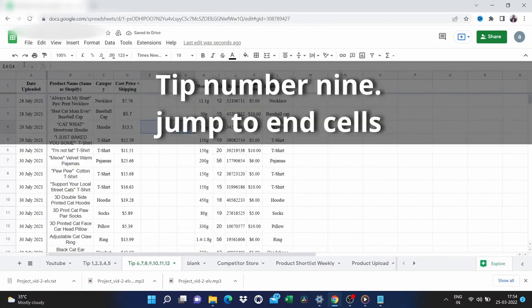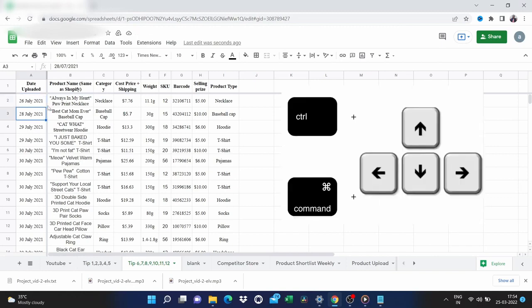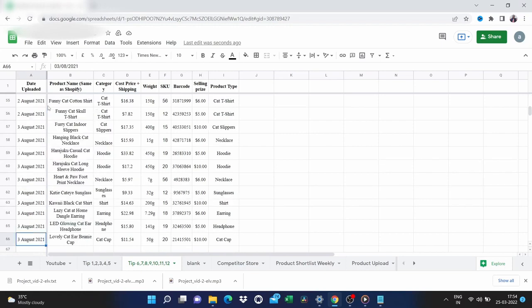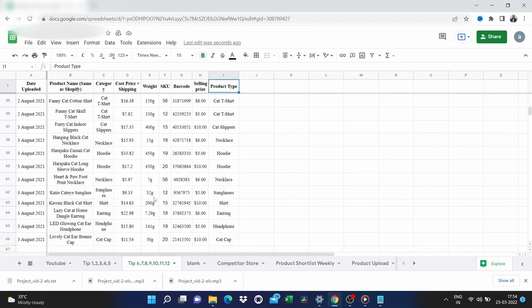Tip number 9. Jump around the list quickly. You can easily jump around and navigate a list by using the Control and arrow keys on your keyboard. If you're using a Mac, it would be Command and arrow keys. So for example, I want to move to the bottom of this list. I'll press and hold Control and click down. If I want to move to the right-hand side, I'll press and hold Control or Command and click right. Same for going up, you can just navigate quickly and easily using the Command and arrow keys.